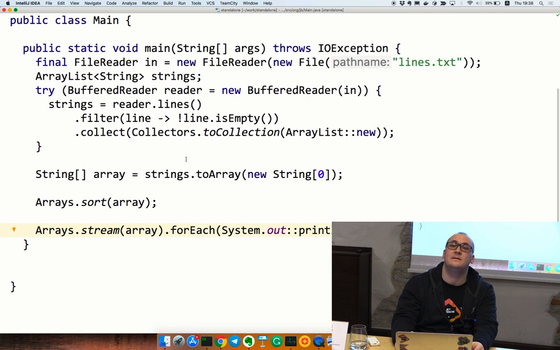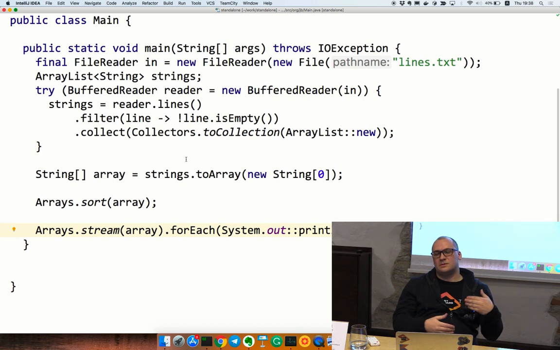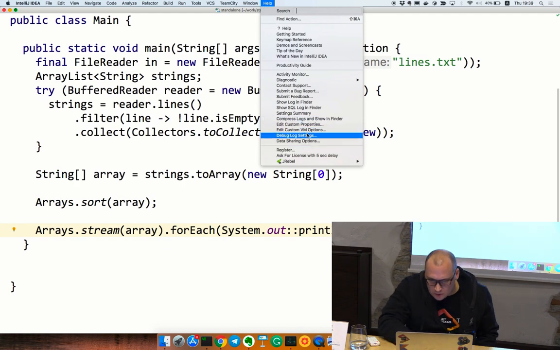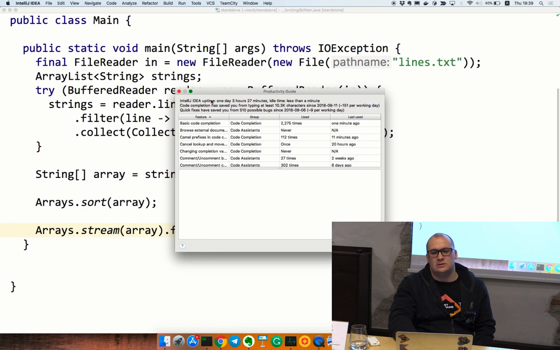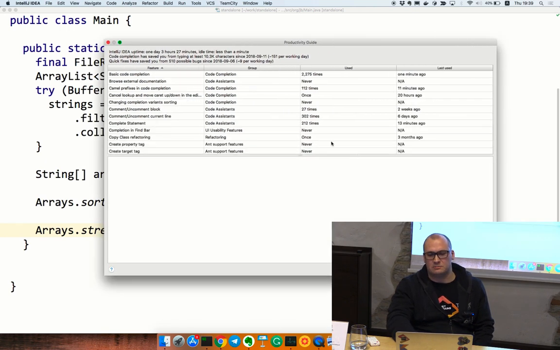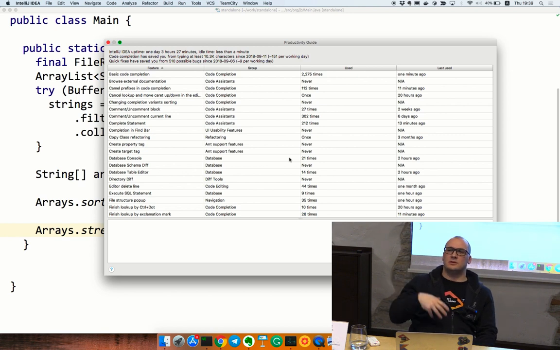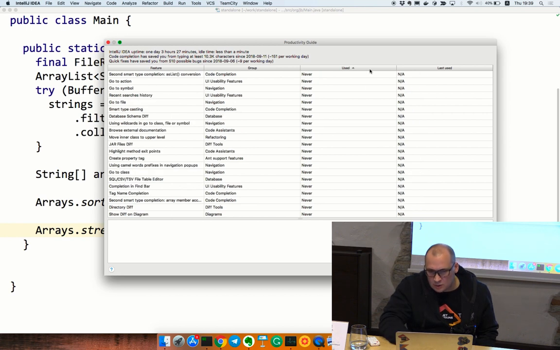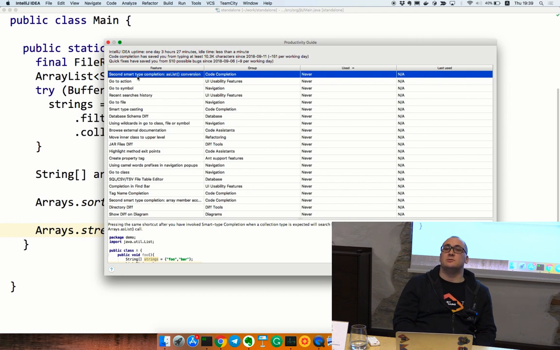Yeah. How much time does it take to learn all those shortcuts? The point is you shouldn't be learning those shortcuts. Okay, there are different approaches that people take. I, for instance, when I started using IntelliJ, at the end of the day, I was checking a productivity guide, which is, where? It's here. So the productivity guide in the help menu actually collects the stats, how many times you have used something, and then tells you that. At the end of the day, you can check which of the features you never used and try to see. Maybe it's something that you wanted to use.